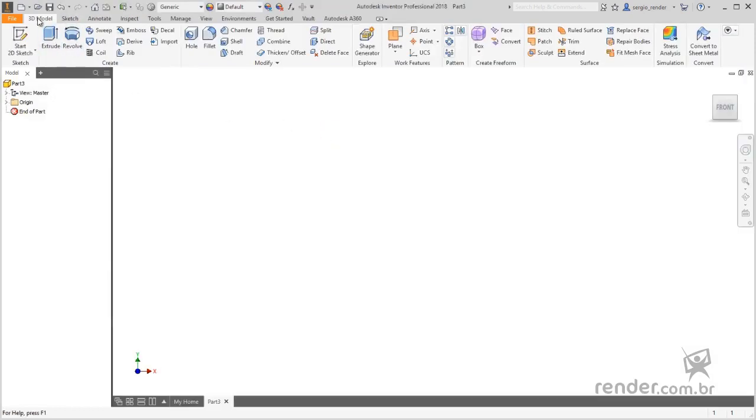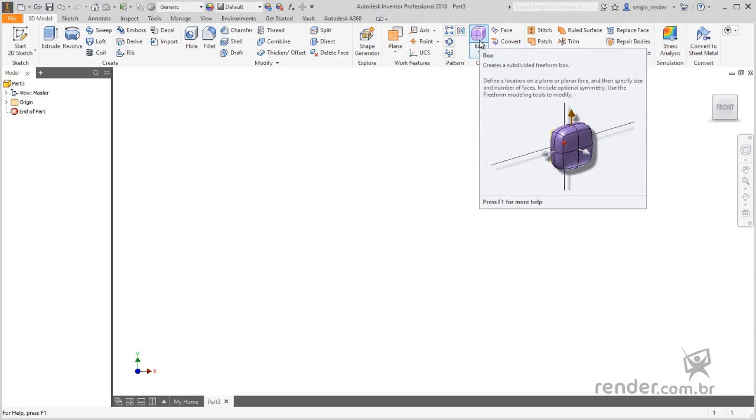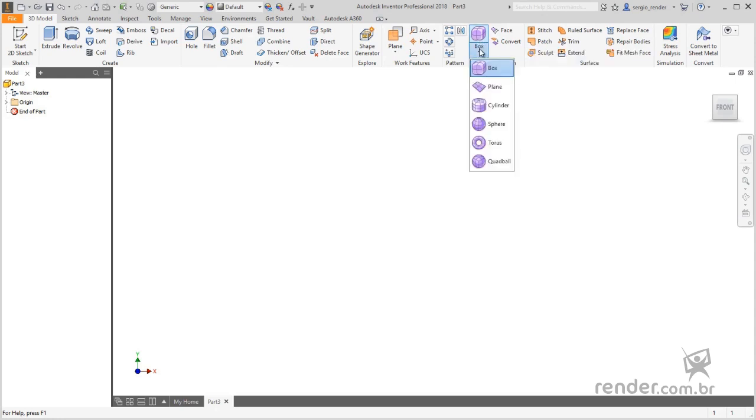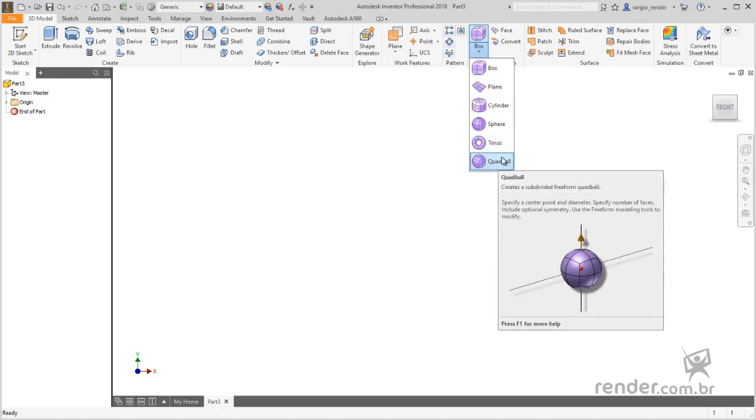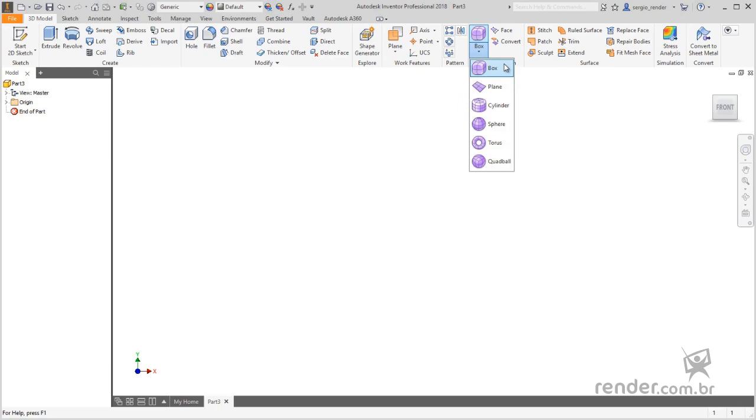In the 3D Model bar we have the Create Freeform panel, with the Box option highlighted. Clicking on the arrow, we have the options: Plane, Cylinder, Sphere, Torus and Quadball. Let's look at how to use the Box option by clicking on it.